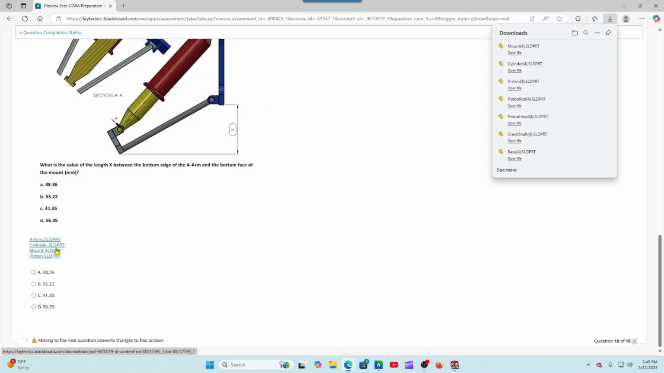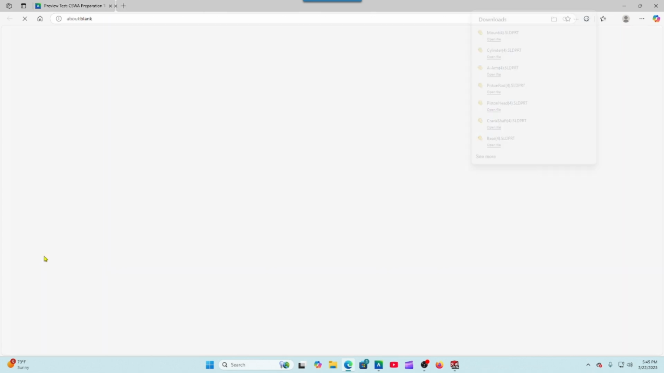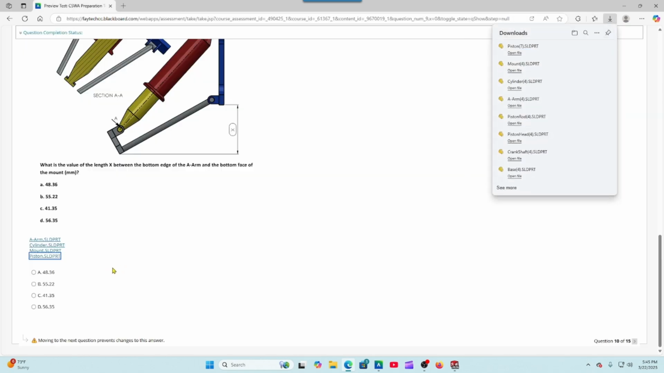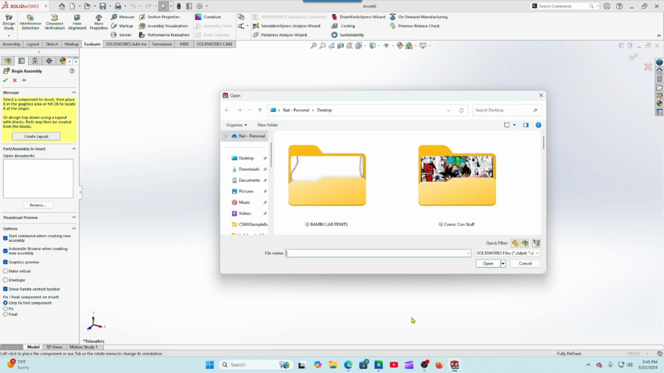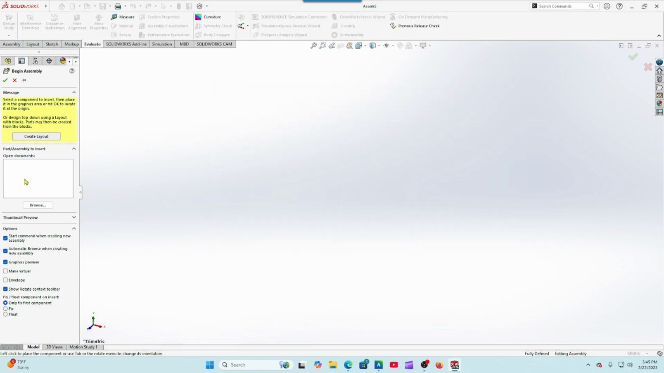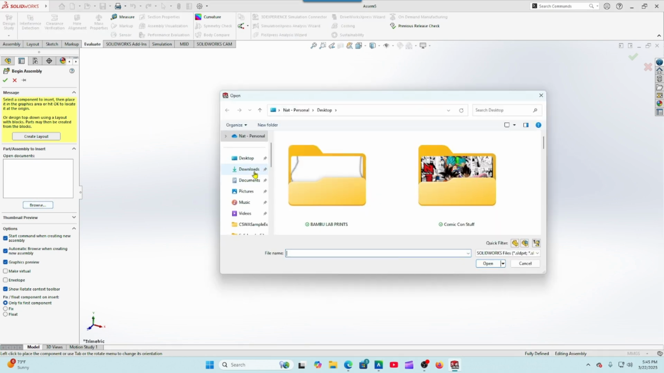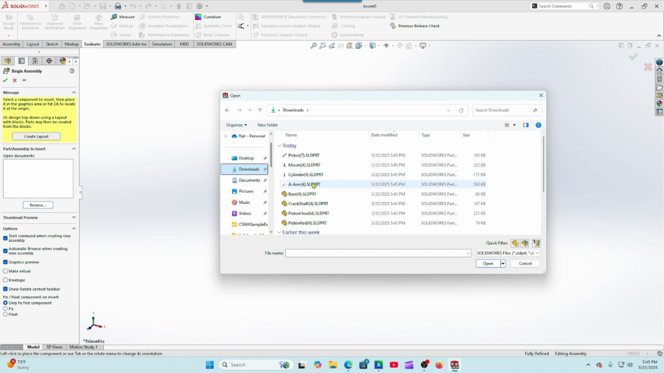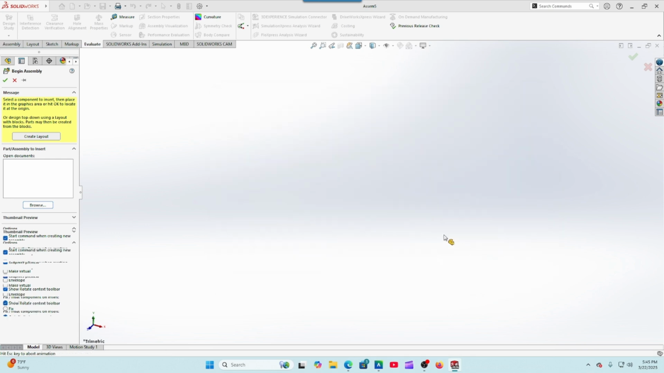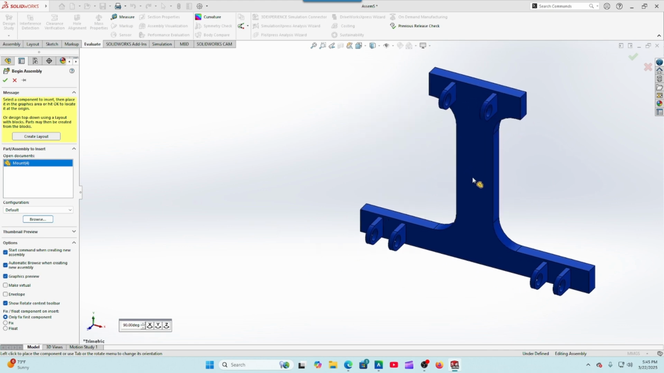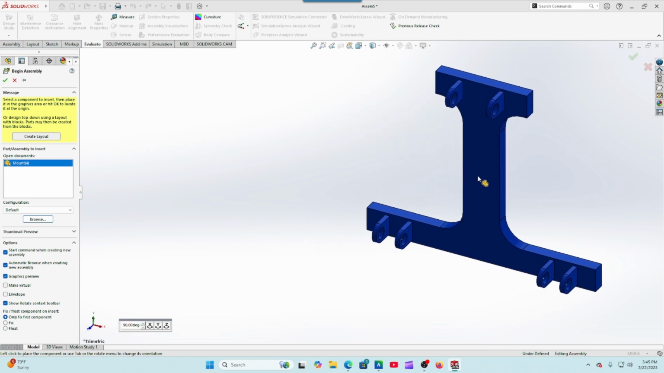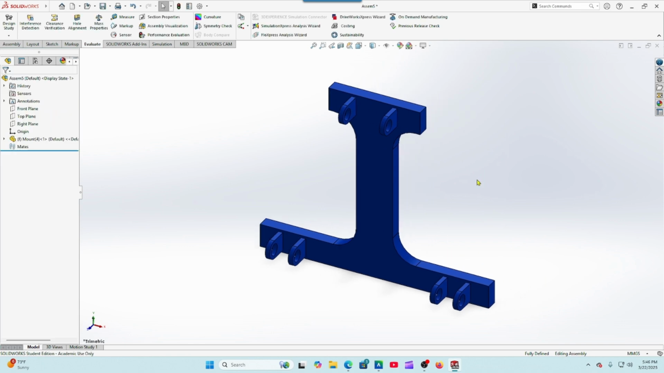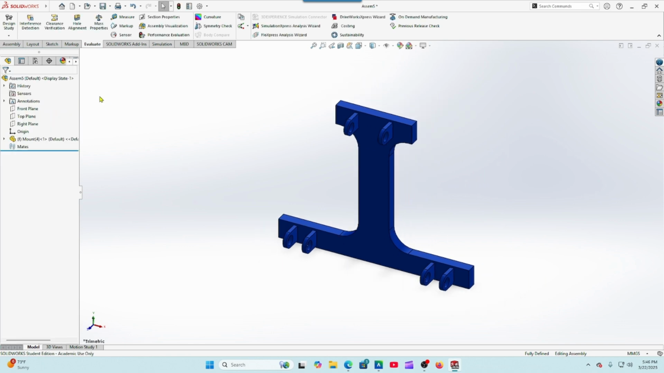Did I do that? Mount and piston. All right, so we got all those. Let's go back in here, and we're going to go to our downloads, and we have the mount. So remember, anytime we bring something in, the first part that we bring in is always going to be fixed. We can go back in there and change that if we have to.